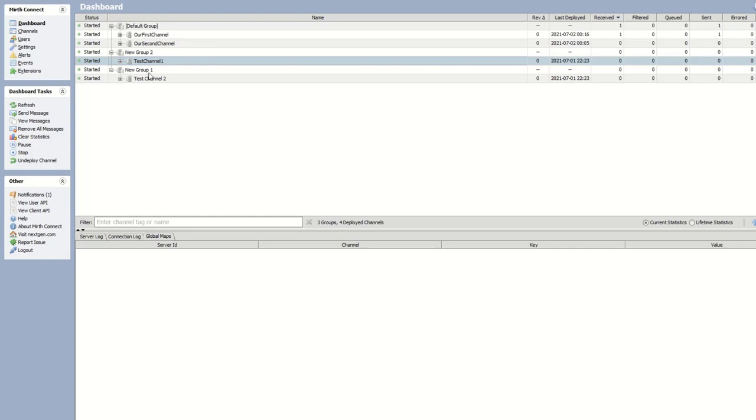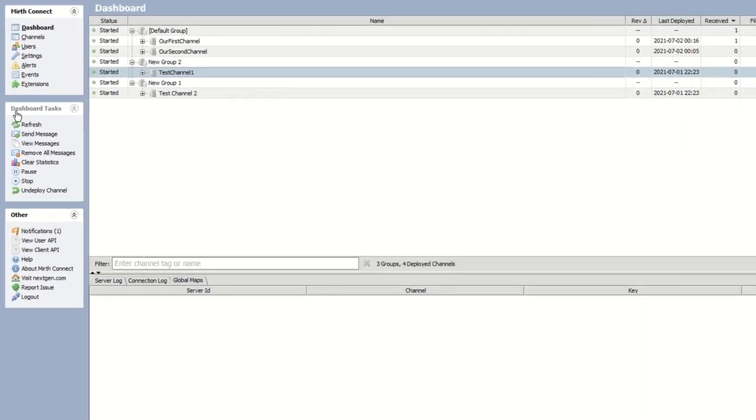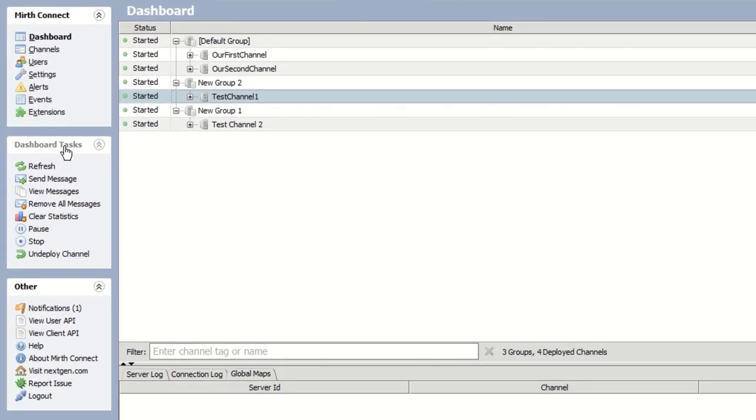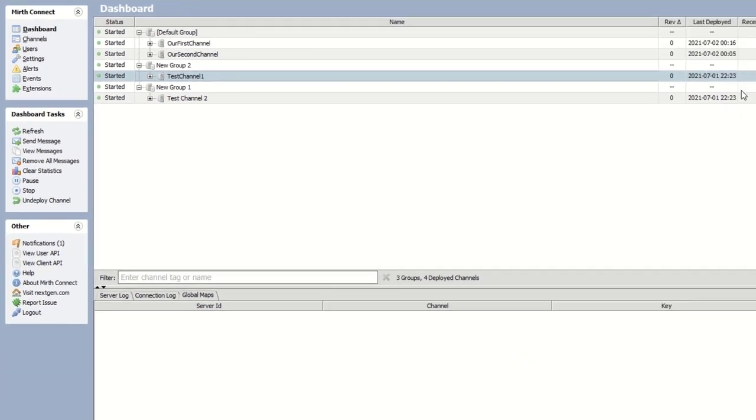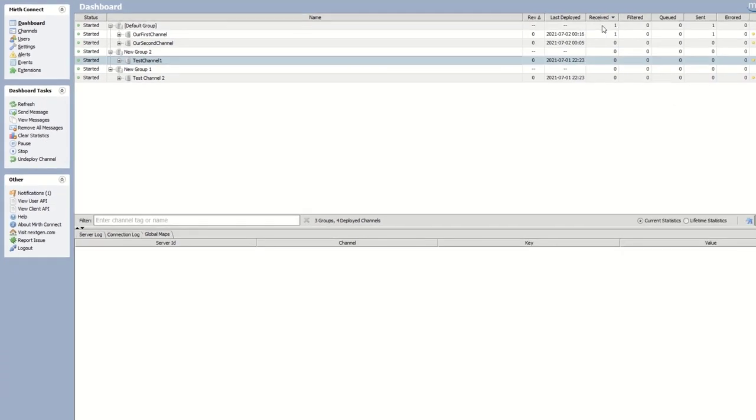So now, if we go back up to our dashboard table, and over to the left, you can see some dashboard tasks. So the first item is the refresh. If we were expecting the received message count to go up, then we can refresh the dashboard table just to make sure.